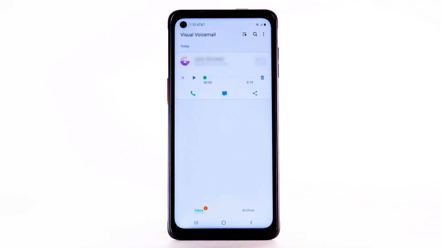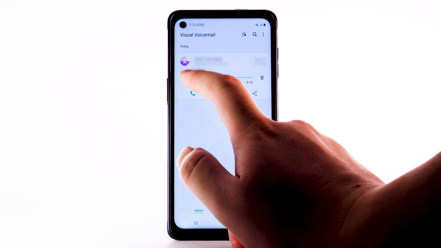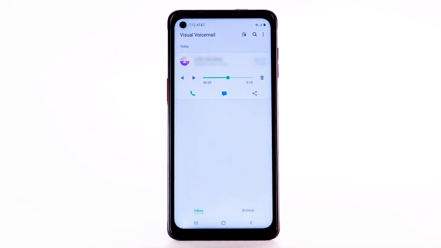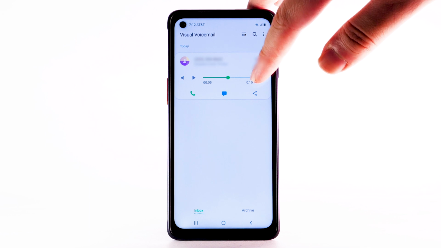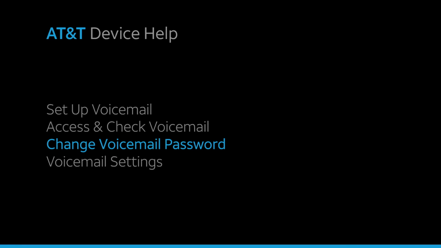Select the desired message. Select the play icon to play the message. Select the pause icon to pause the message. To delete the message, select the delete icon. Select delete to confirm.